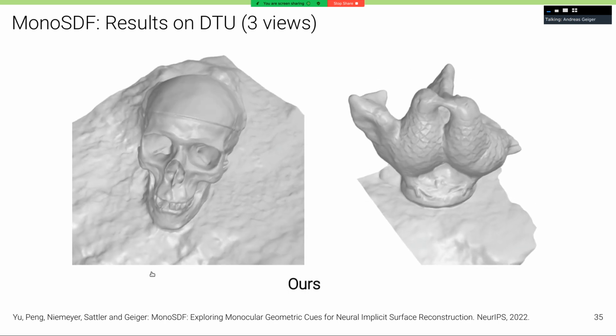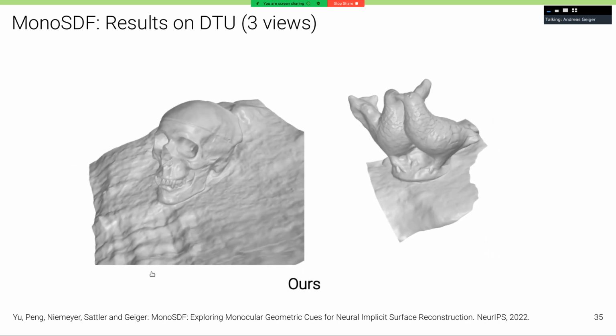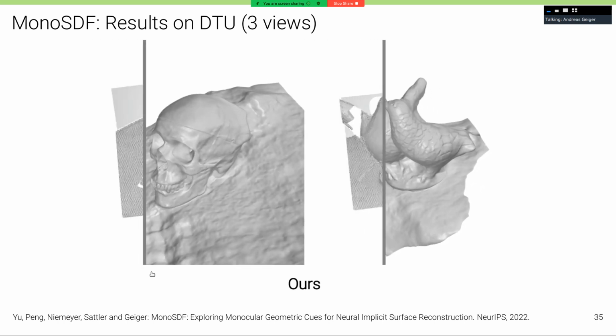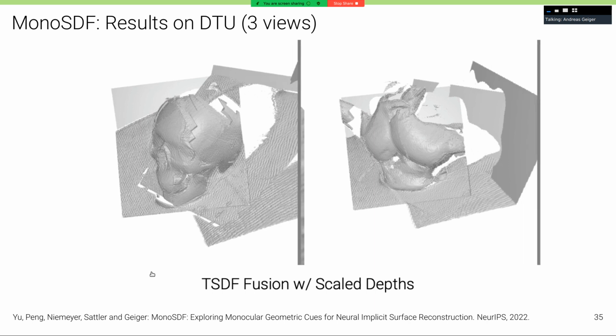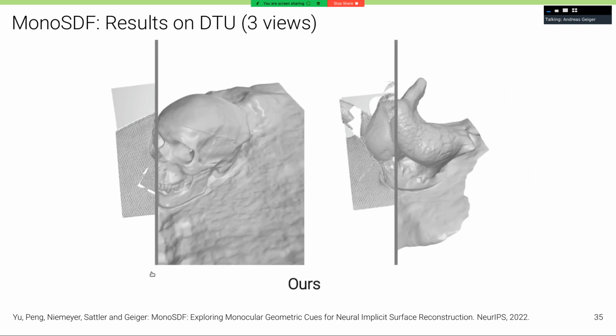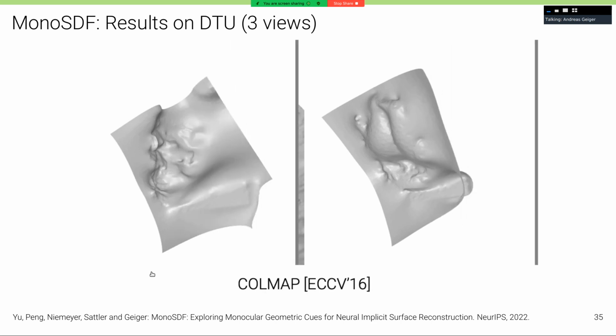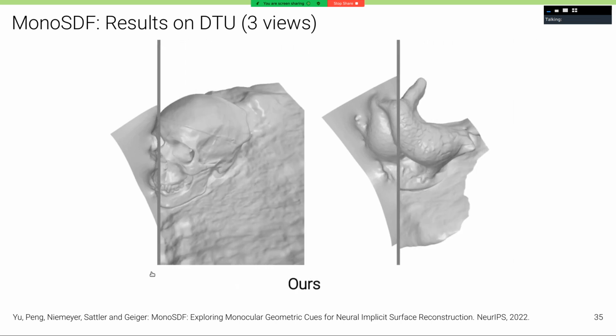And here are results on the free view setting on DTU, where our method is able to reconstruct, while if we remove these monocular cues, or we just use COLMAP, we get much less detailed reconstructions.